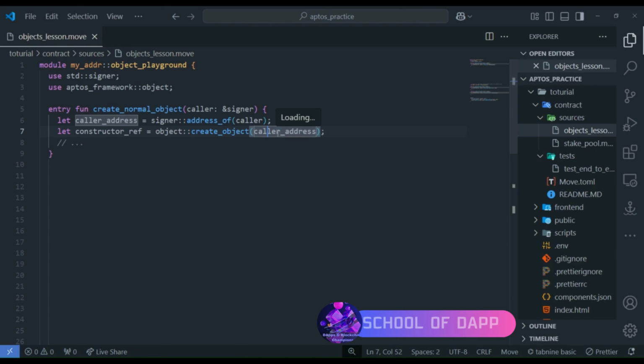If we're creating an object, we need either one or two arguments. But for creating a normal object, we need just one argument: the person that is calling the function. This is the person's address that we passed to it, and it returned a constructor ref. This constructor ref is what we use in configuring the objects. This is how a normal object is created in the Aptos framework. If you notice, this is the object, and this part is create_object, meaning the object that we are creating now can be deleted. It is not permanent. This is the first type of object in the Aptos framework.